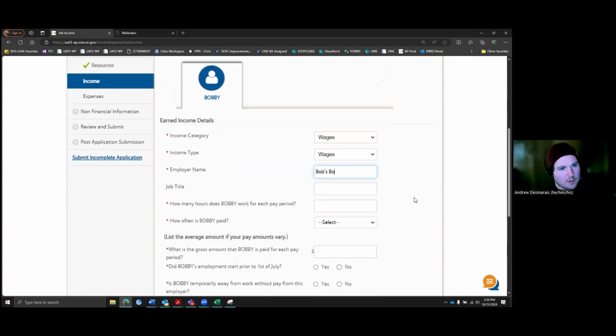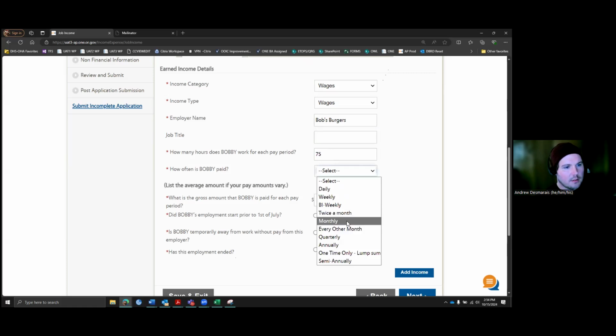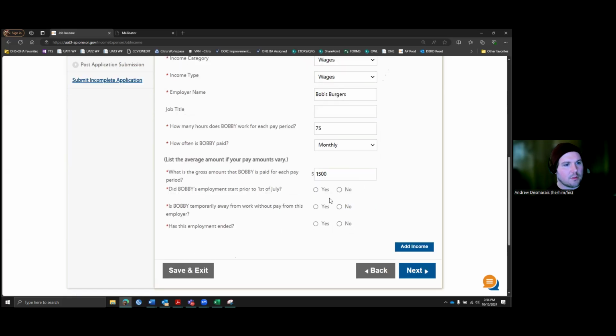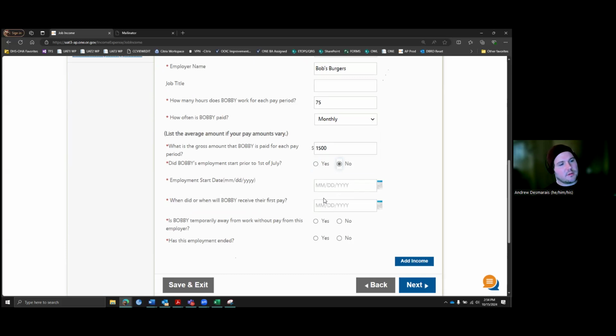Bobby works at Bob's Burgers, and he works 75 hours a pay period. He's paid monthly, and he makes $1,500 a month. Did his employment start prior to the 1st of July? If we say yes, we'll just move on through the application. If we say no, it's going to ask about specific income start dates and when that first pay would be received. So that will help with if we need to prorate any of this income or if we can count that whole $1,500 per month.